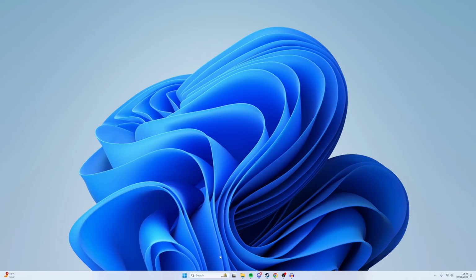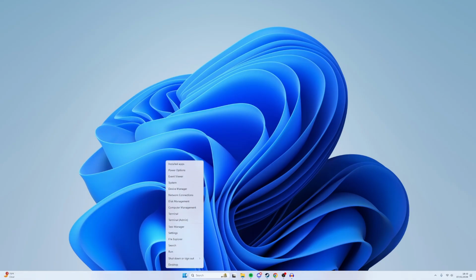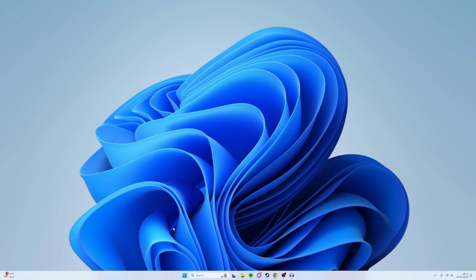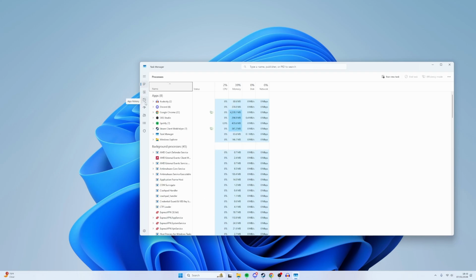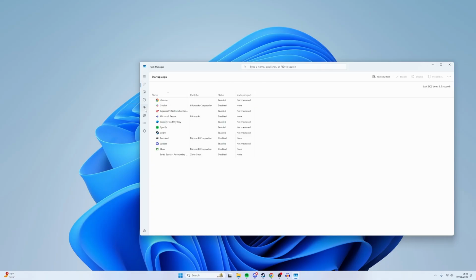Now, the one thing that I would do as well, if you right click on your start menu, you can then go to Task Manager. Here in Task Manager, look for the startup app. So you want to click here, Startup Apps. It's going to be the fourth icon down.